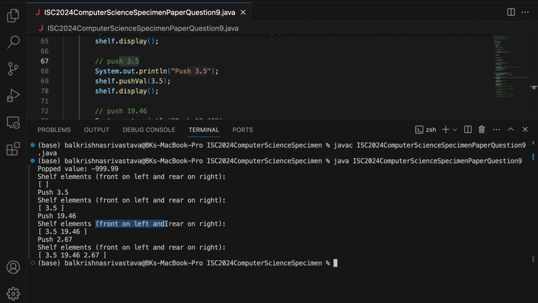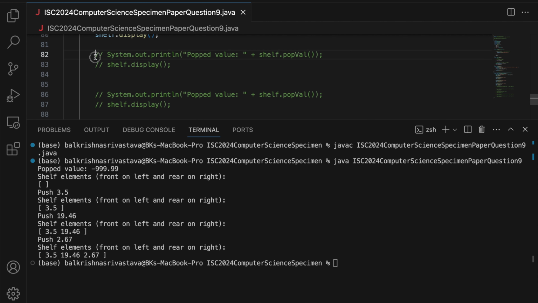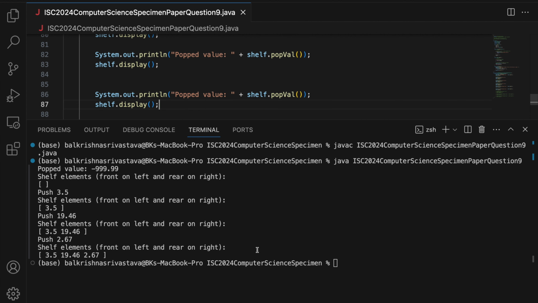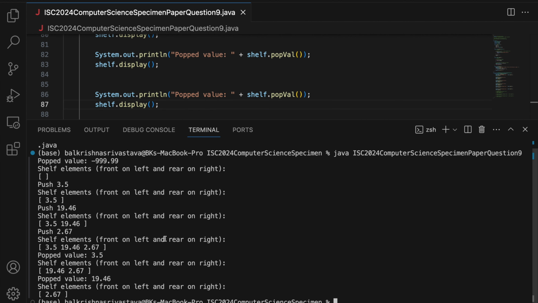Okay, the front is on the left and the rear is on the right, so the new value is added on the rear side. 2.67 is also added on the rear side. Okay, and front is 3.5. So when I pop, clear, compile, run. The value at the front comes out first because it was the first value to go inside. So the popped value is 3.5, and then 19.46 comes at the front, so the next pop is 19.46.